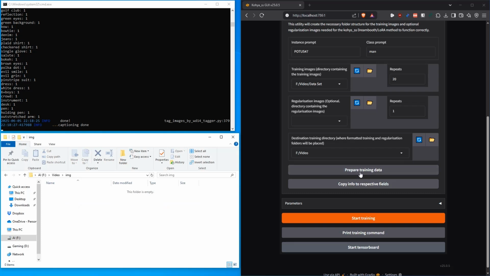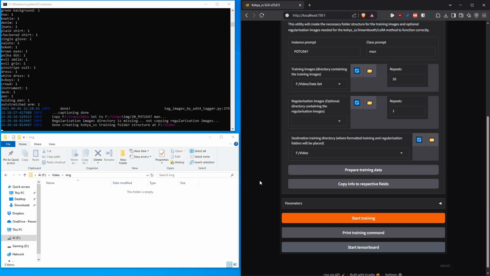Now we can click on prepare the training data, and you see, boom, surprise, what do we have here? It created a folder inside the image folder, and if you notice, it has a very specific pattern, a number, and that number matches exactly the repeats. This tells Kohya how many times to use each image in the training, and then underscore, and then our trigger word. In my case it's POTUS 47, so that's the trigger word, and then space, the class. Our class is a man, so man. This is the format that you have to follow for this directory.